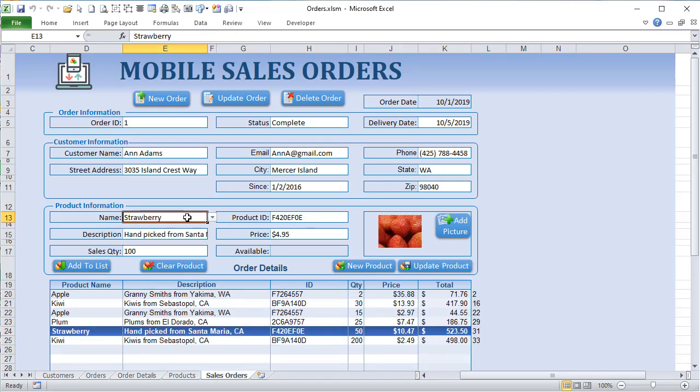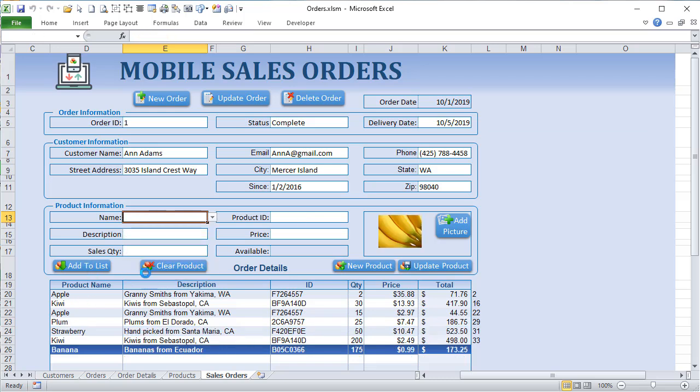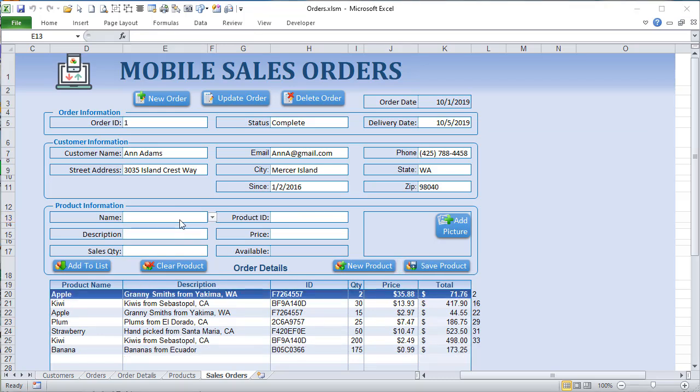We're also going to show you how to add items to any work order simply by clicking on an item and then clicking add to the list. We can also clear a product out, and we can very easily add a new product. Let's say we want to add raisins to the list. We can add that. Description, California raisins.